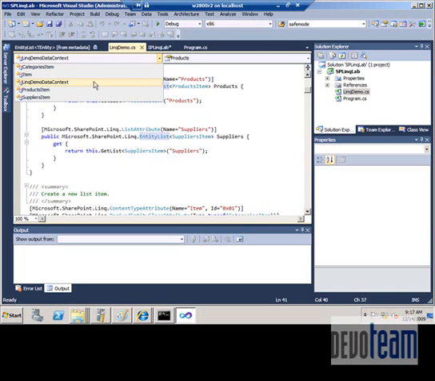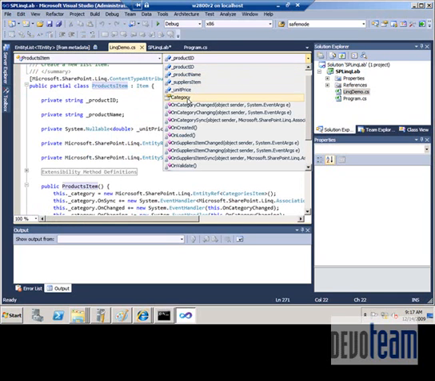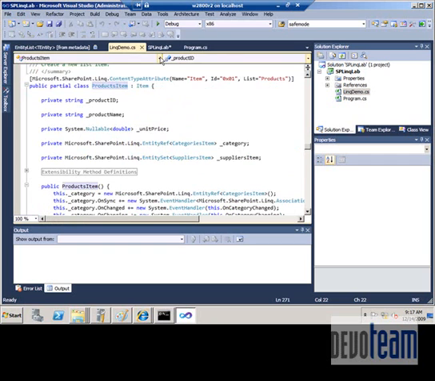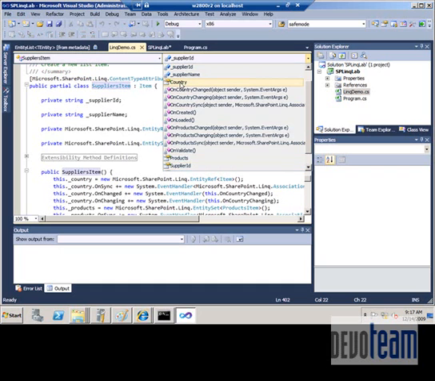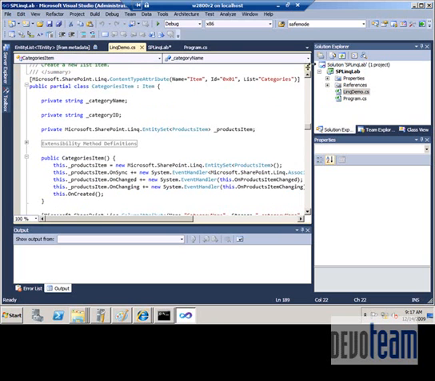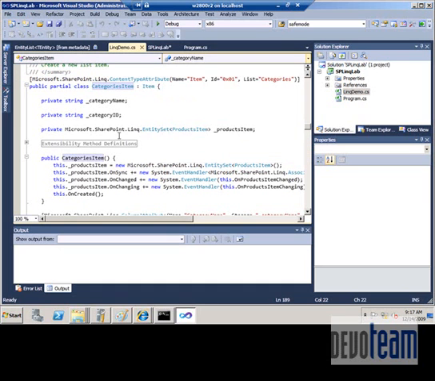Now let's take a look at, for instance, product item. This defines our product columns, and we have one property for each column: category, product ID, product name, suppliers item, unit price. So even for the lookup we have a property for that. That's very handy, very nice. Okay, for categories item, a pointer to product. We can have several products in the same category.